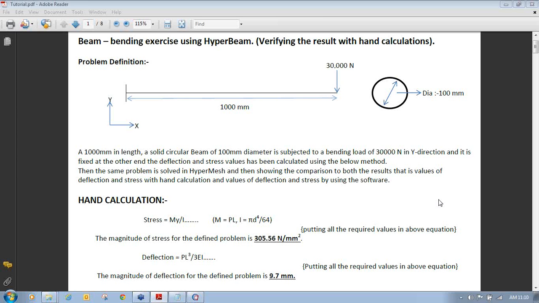We are doing the comparison to find out how the software behaves for a particular problem, and what are the parameters which we provide to the software to solve a basic linear static analysis. So we will first see the hand calculation process.